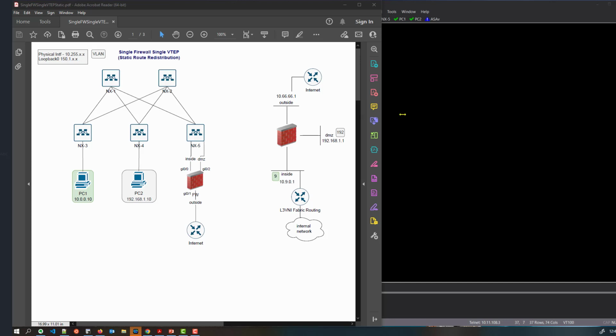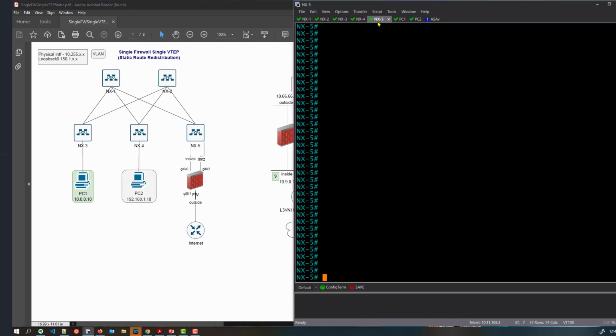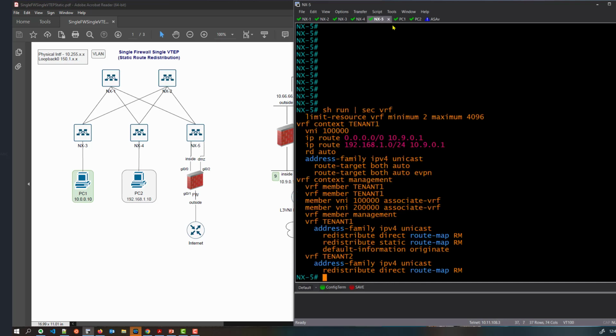So here we have the same diagrams, and Nexus 5 I converted back to a normal node. In other words, it has the VRFs and everything. Let's look at the VRF. So here are the two routes. It's really the only thing that's added here. So here, Nexus 5 is saying if I want to get to the internet or if I want to get to this DMZ, I'm going to send traffic to the next hop, which is this gig 0/0 interface.